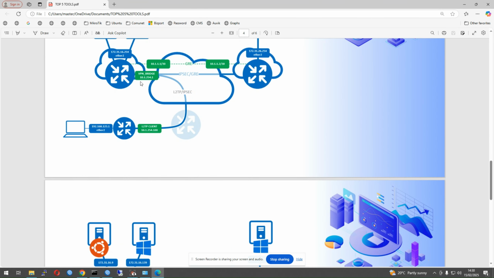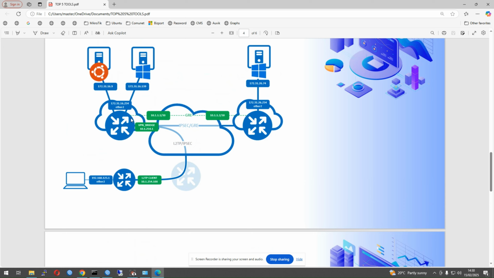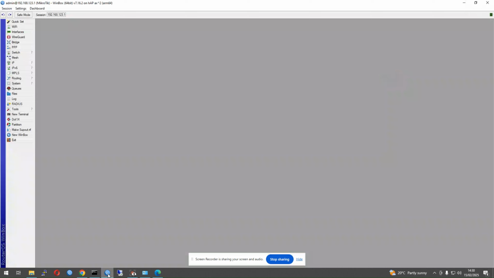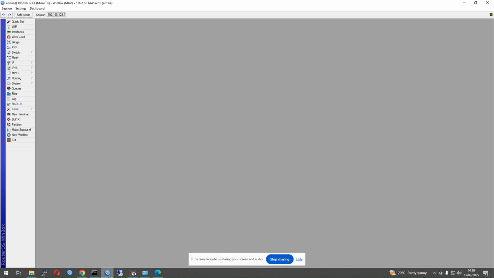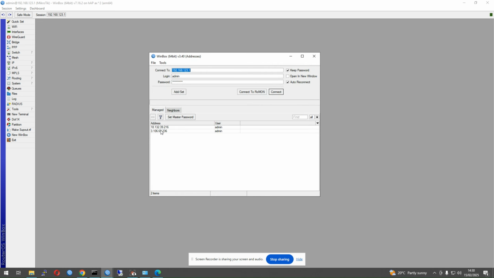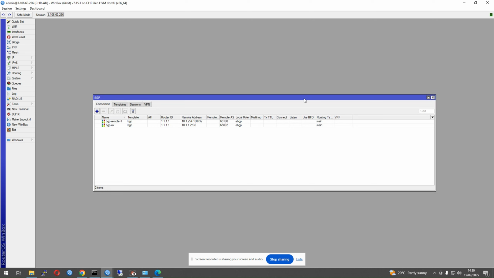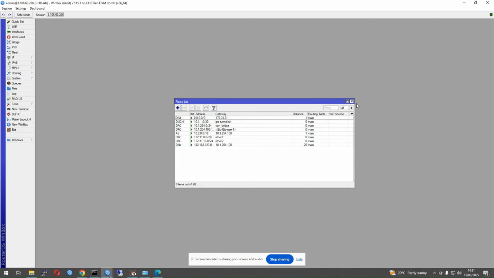So it's getting to the UK one, but it's not going to the... Okay, so it's not going to the UK. Yep, so it's definitely getting there and it's stopping there. So let's go on our Australian MikroTik, which is that one. Okay, that's our BGP. We'll look at that in a minute.